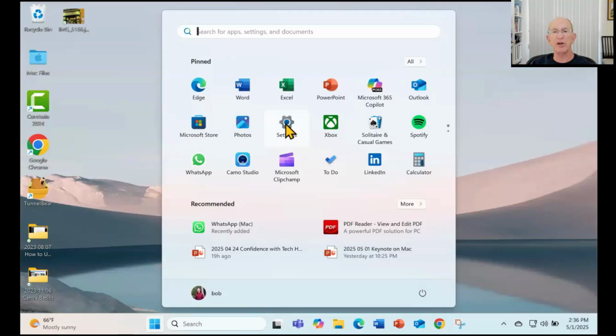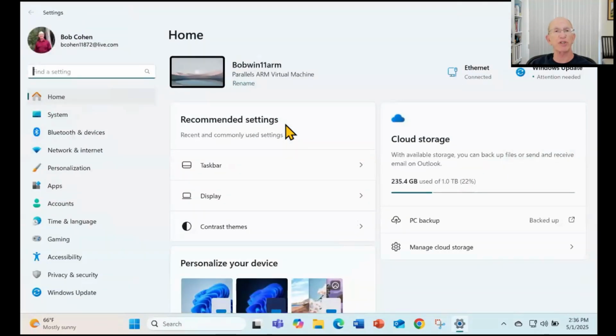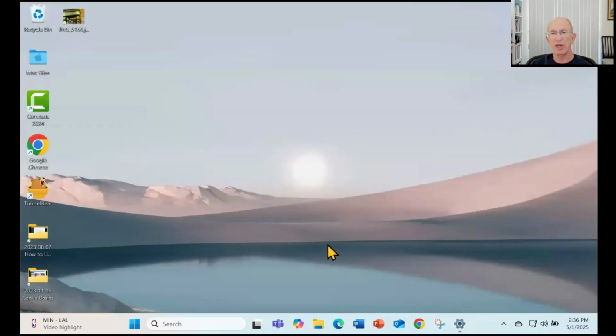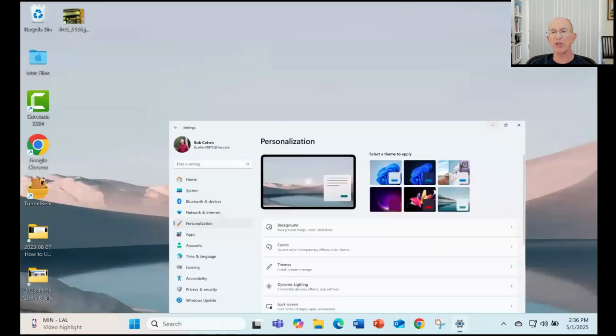But settings is a gear. So you can click on the gear and that brings up the settings screen that shows you a lot of information about your system. One of the things that is in here is called personalization. And remember, we're just taking a look at the things to customize your Windows. So if I click on personalization, I can see that I can apply a theme. So the theme determines the color scheme for my desktop. So right now I have a theme that's like this.